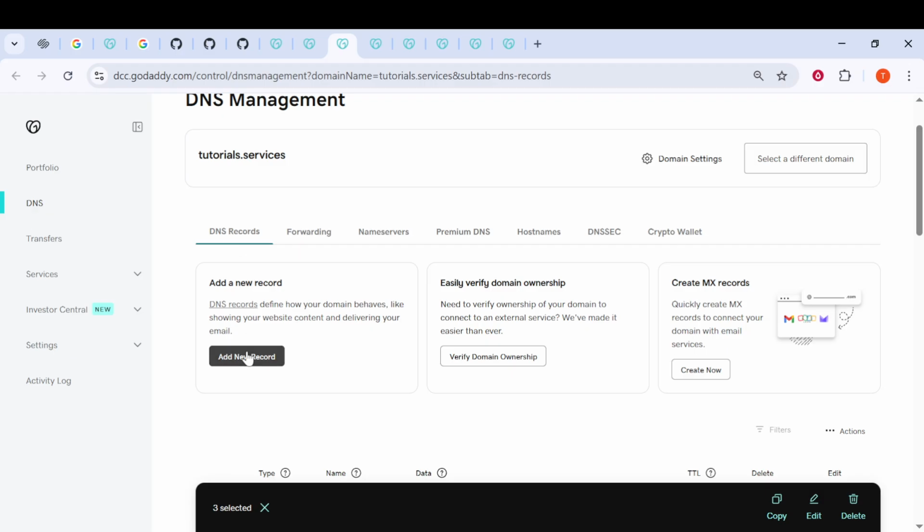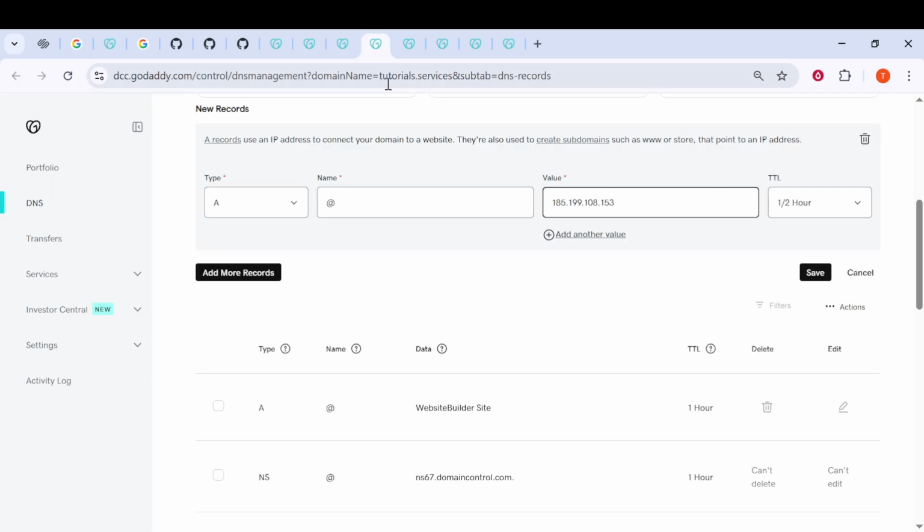Let's start with A records, which work with your apex domain, the main domain name without the www. Search for any existing A records and update them, ensuring that any A record with the @ host points to GitHub's IP addresses. Now it's time to add 4 specific A records.